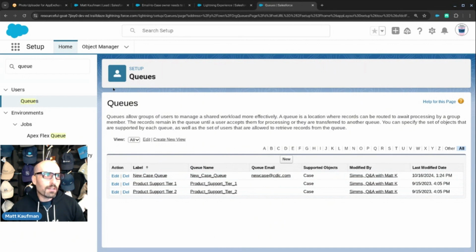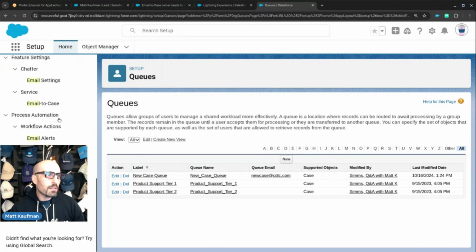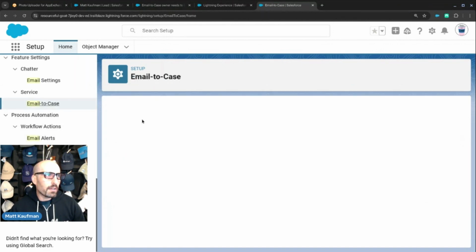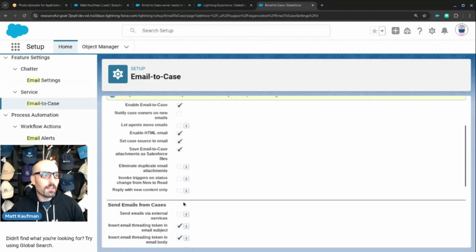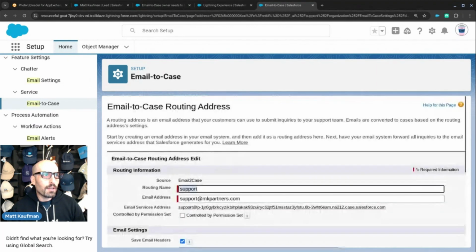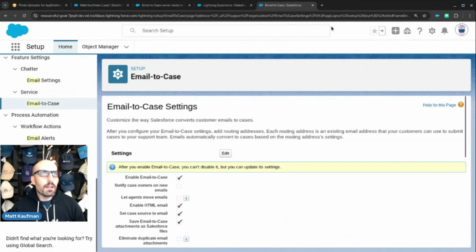Now, if we come back to the email to case screen, right there, we can... Oh, I thought I checked that last time. Could have sworn I did. We can change this from a user to a queue. Here it is, new case queue, and hit save.